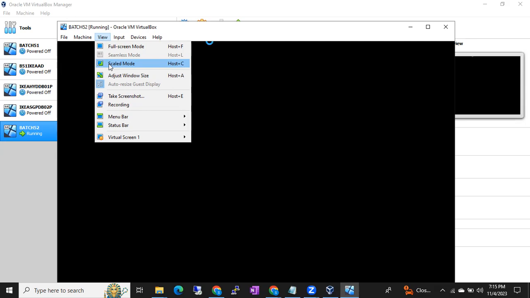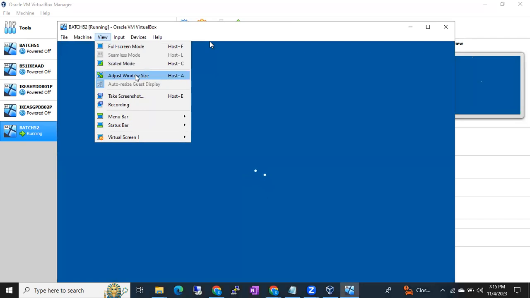In case any one of you are connecting to the server directly without the RDP feature, you can go to this view option. Don't use full screen mode, it doesn't allow. You can still see the same small window. You can click on the scaled mode. You can just drag all the corners, so the machine will be big. Or else you can use adjust window size also. You can drag it a little bit left side, right side, and the corners, so the machine will be big, guys.